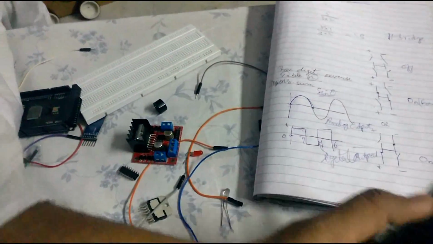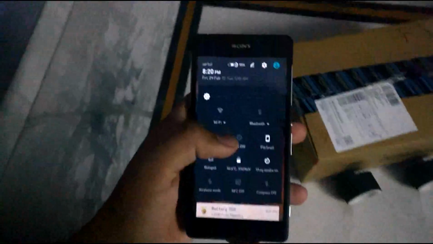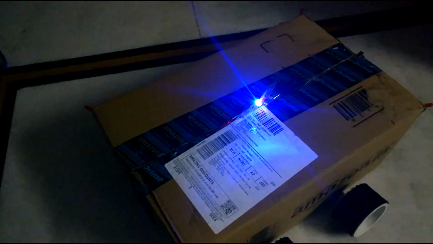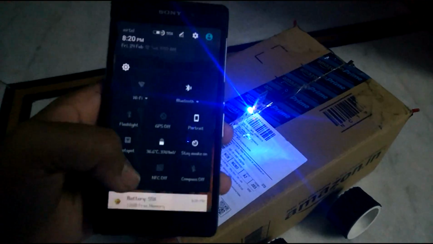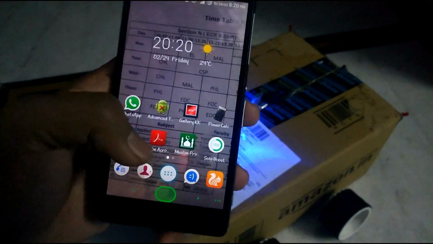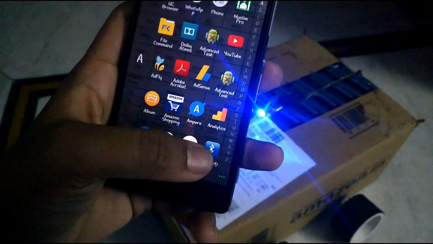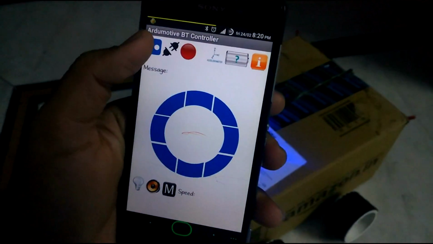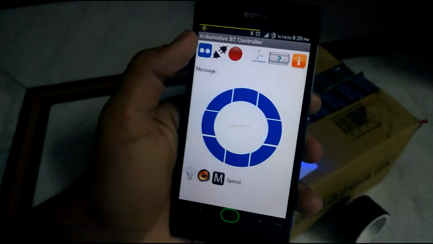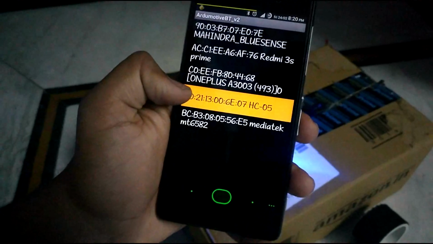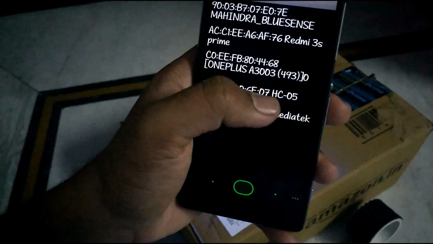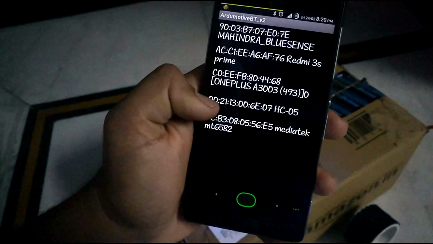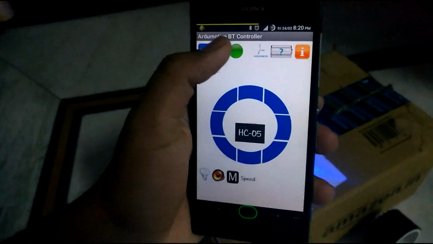So let us now run the car. Firstly we will switch on the car like this, and we can see that there is a power supply in the car. We will switch on the Bluetooth of our mobile, and we will just switch on the app. I will also upload the app in the description, and I will give the link to Google Drive so you can download the app at any time. So we will firstly select the HC05, and I have two HC05 modules, so I will use this one and just connect it.